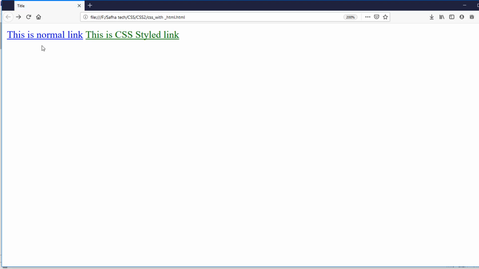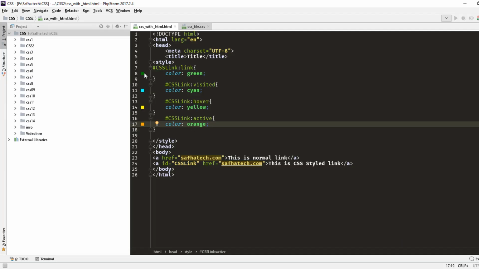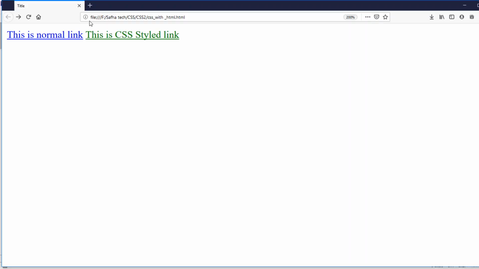Let's save it and see what we have here. Refresh. So here is a normal link. When we hover the normal link, there is no effect. Here is the link that we created. This link is created and we have a style for that. So the first link, the normal link, is green. It's a normal link without any effect, so we can change it now.